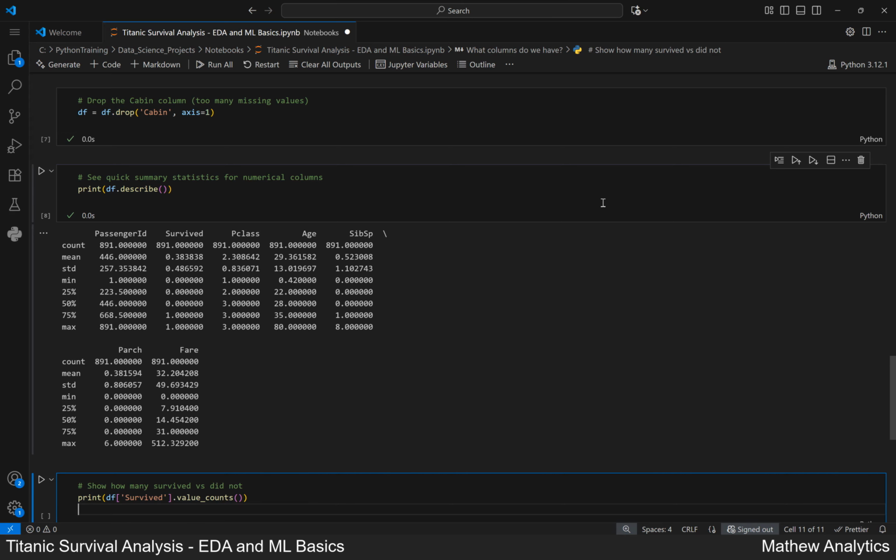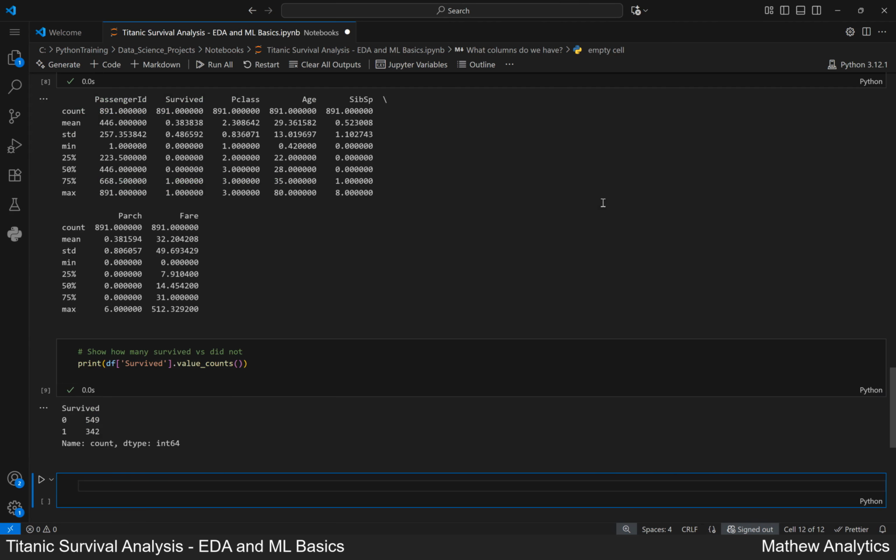Running the cell now. This output shows the count of passengers who did not survive, 549, versus those who did survive, 342, in the Titanic disaster. It highlights the distribution of the key survived column, helping us understand the balance between the two classes before further analysis. This is important for framing survival as the target variable in the dataset. Is survival balanced or imbalanced in our data?